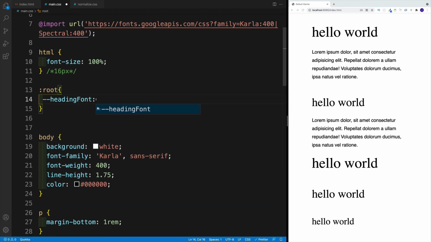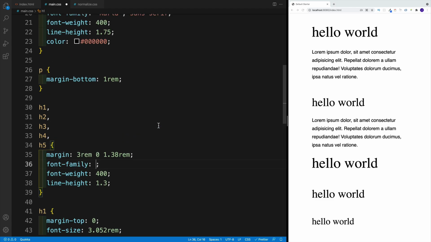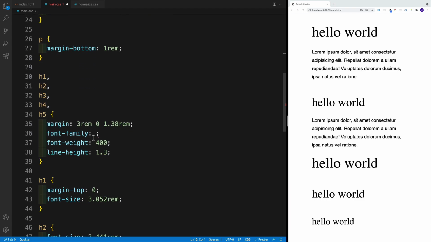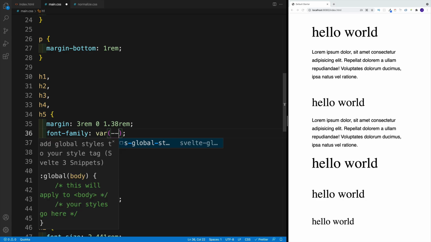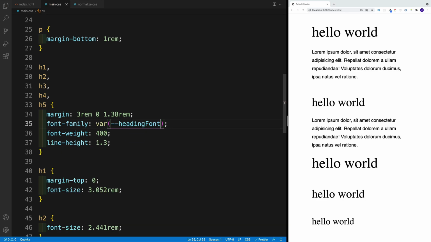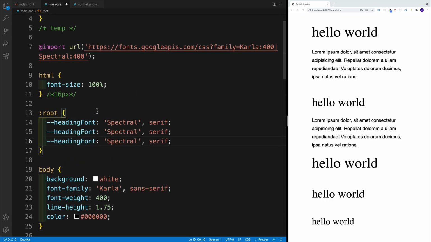And essentially, instead of hard coding here for all my headings, I'll just take out the value, the spectral one, copy and paste. And then instead of hard coding, we're going to go with var and then whatever is the variable name, which of course is heading font. So that's first. Then we'll copy and paste.